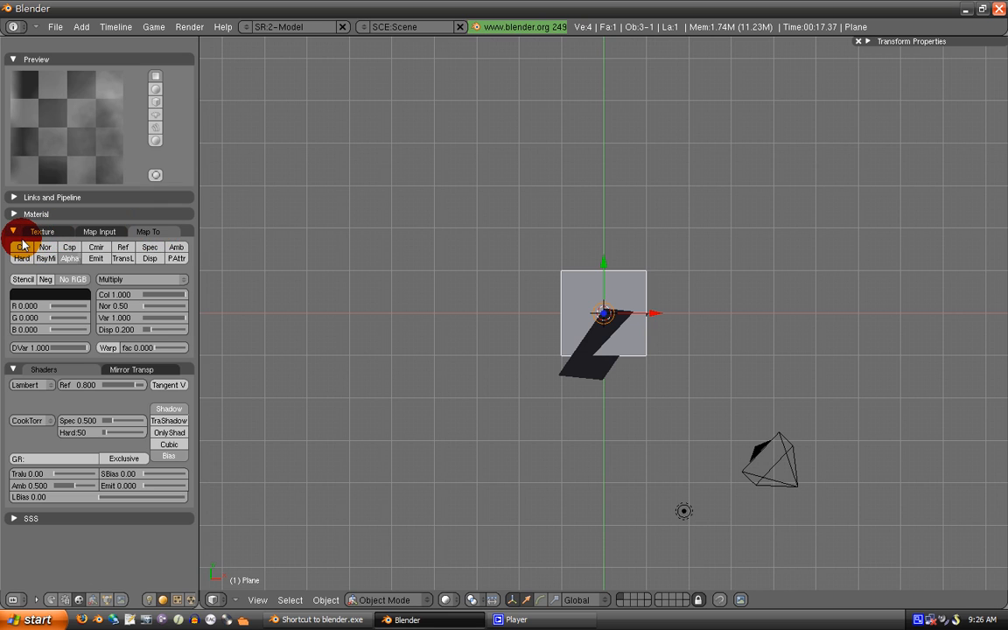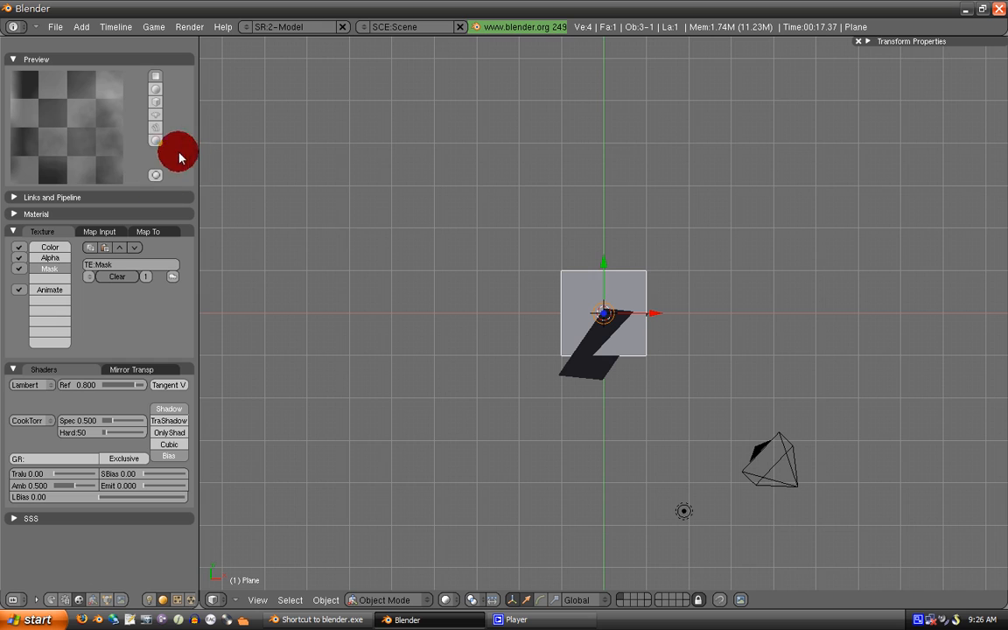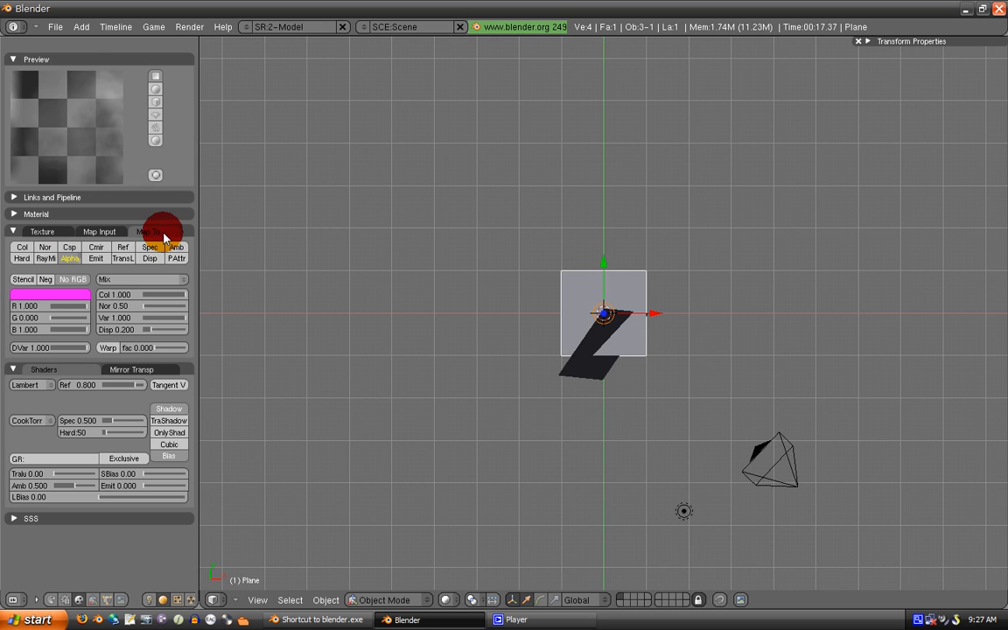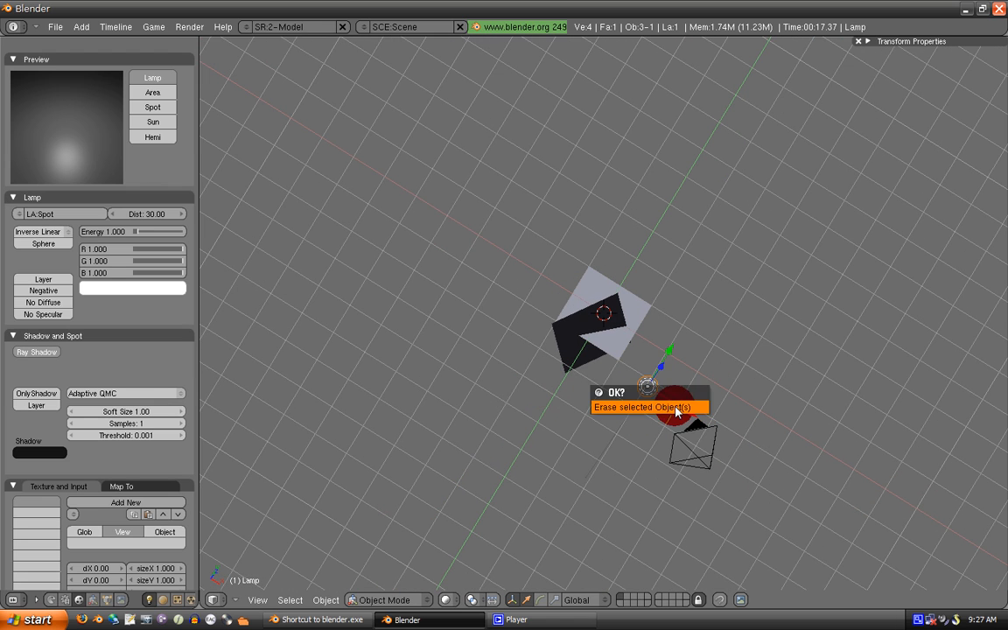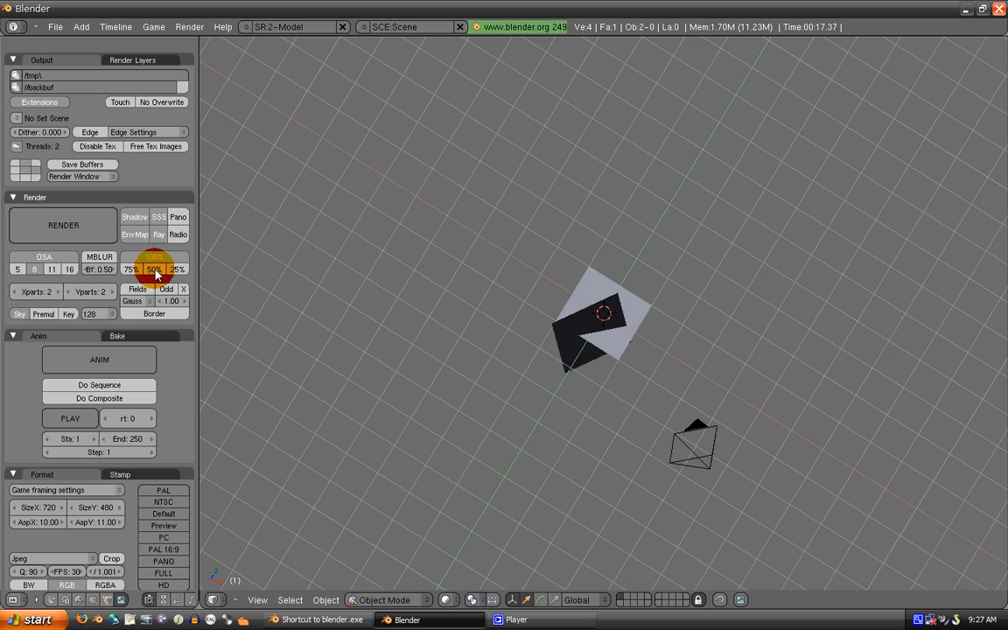I think I messed up somewhere. And set the default variable to 0. So that, yeah, that works. Alright, and we can delete any lamps in the scene just to speed it up. Don't want any of those. 75%, something like that. Okay.